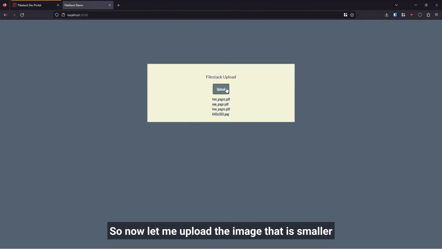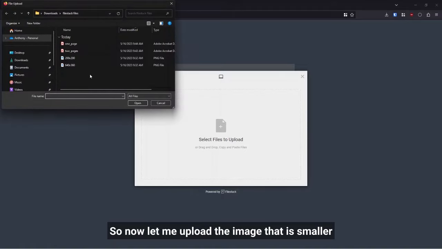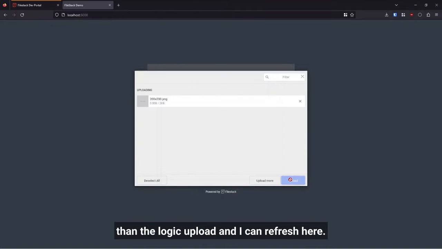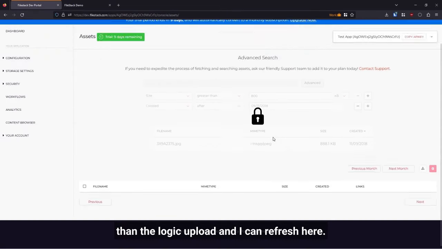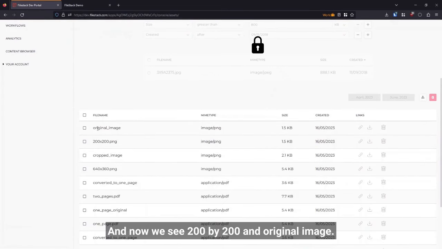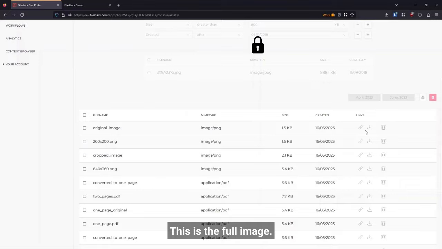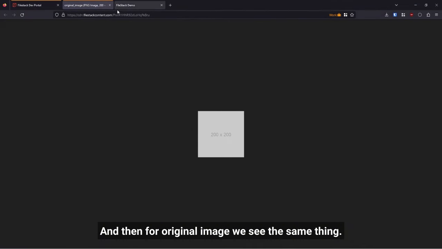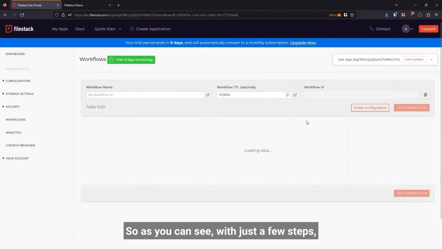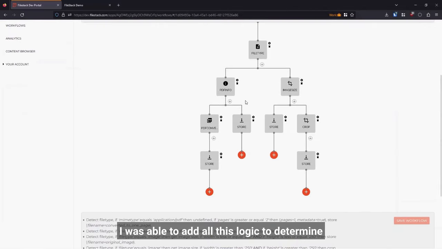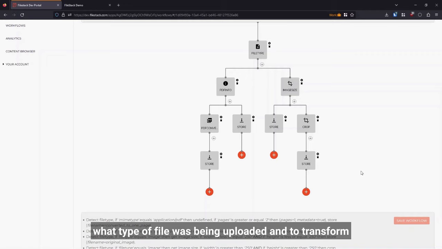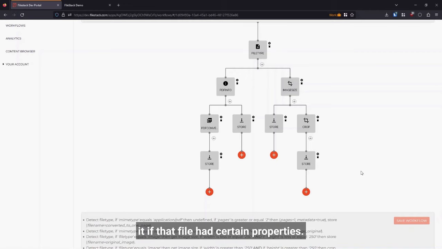So now let me upload the image that is smaller than the logic. Upload. And I can refresh here. And now we see 200 by 200 an original image. So let's take a look at 200 by 200. We see it here. This is the full image. And then for original image, we see the same thing. So as you can see, with just a few steps, I was able to add all this logic to determine what type of file was being uploaded and to transform it if that file had certain properties.